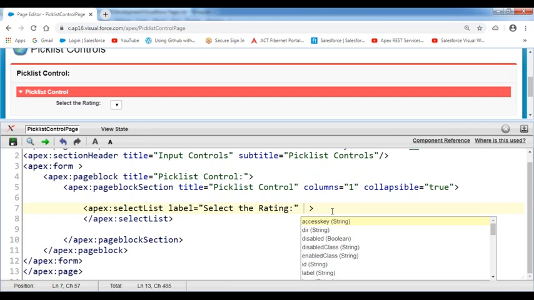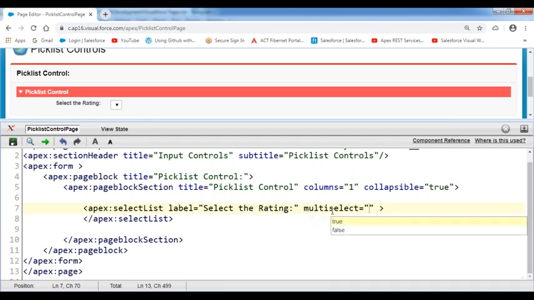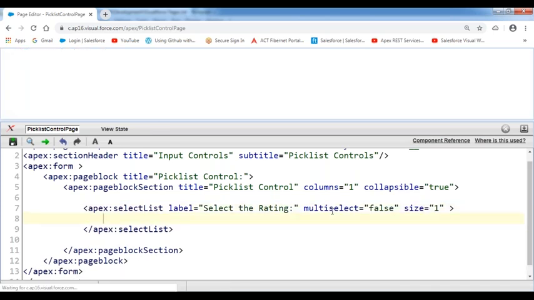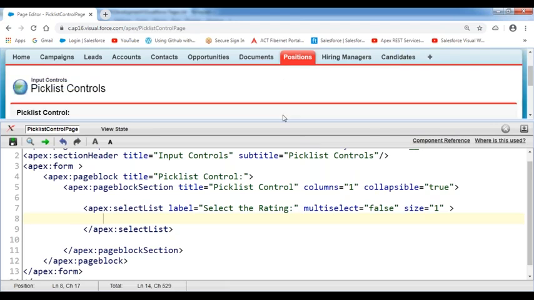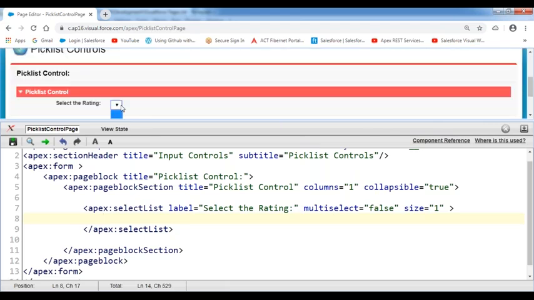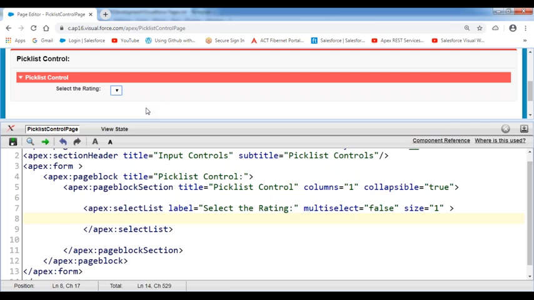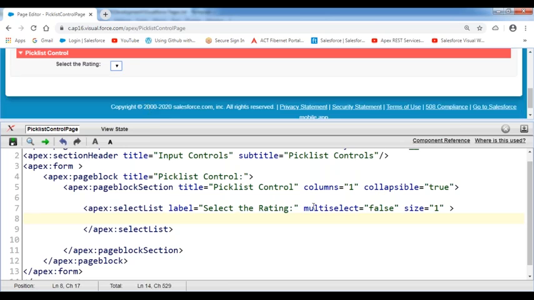For a rating, how many can we select? Only one, right? Now, for a normal control, what is the property? Multi-select equals to false. Now, size equals to 1. We don't have any elements inside my control right now. This is the normal picklist control where I would like to give the user the chance to select only one element, not multiple. So I'm indicating that the multi-select property equals to false. That means it is not a multi-select picklist control, it is normal. And I'm indicating that size is also 1.